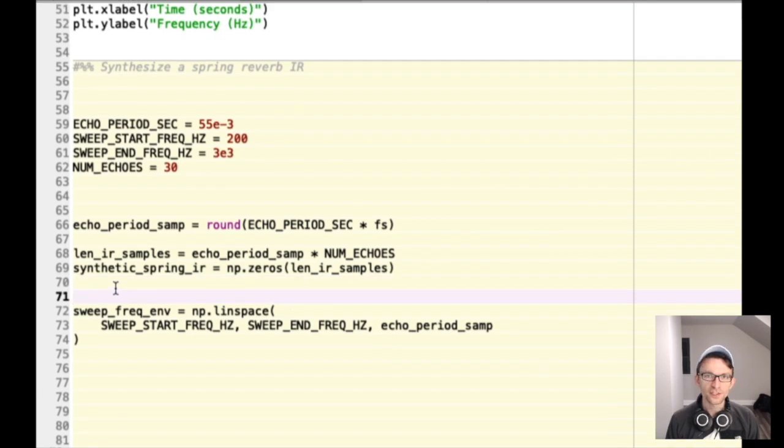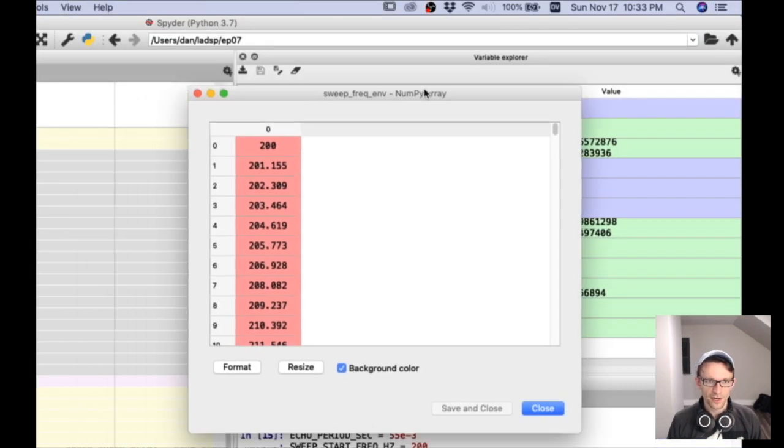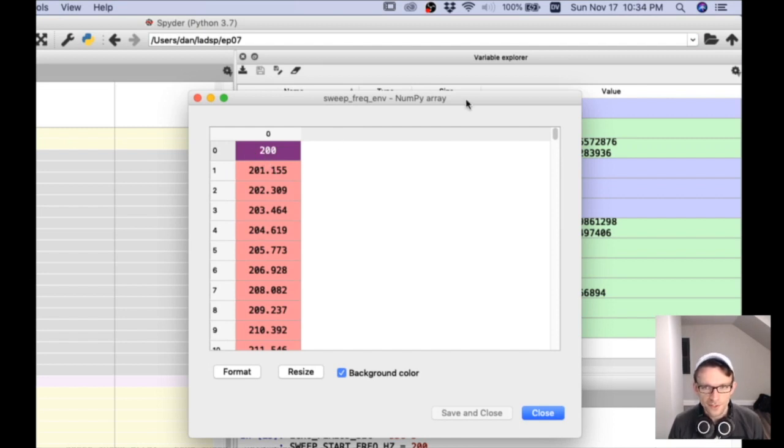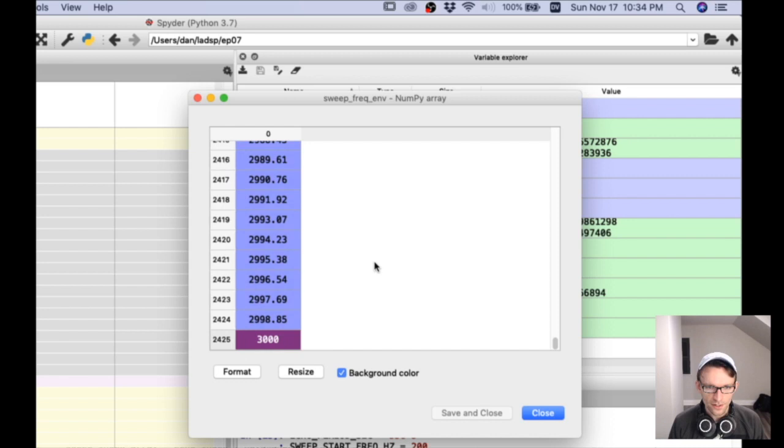The first thing we'll want to do here is create the frequency trend that we want. So this will give us the sweep frequency envelope, starting from this low frequency to this high frequency with this number of samples. So we can use linspace to get that. If we run all of this, we can pull this up in the variable explorer and see that the smallest number is 200, and it's gradually increasing until 3000.